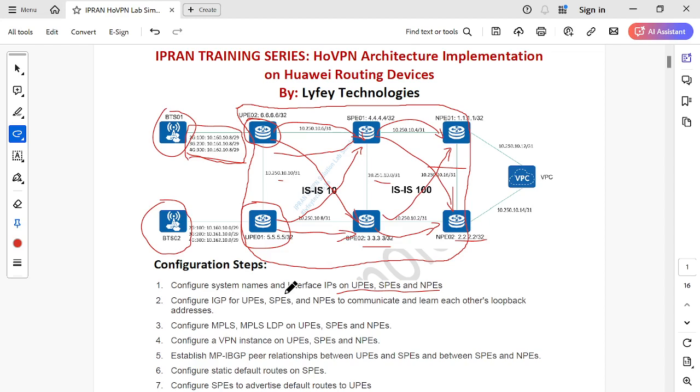After the IGP configuration, our step 3 will be to configure MPLS, MPLS LDP on the UPEs, SPEs, and NPEs. So this will be our step 3. We need to configure MPLS, MPLS LDP on UPEs, SPEs, and NPEs. And once you've done the MPLS activation, you need to also activate it on the interface. So we'll be activating MPLS, MPLS LDP on all the interfaces in our MPLS backbone.